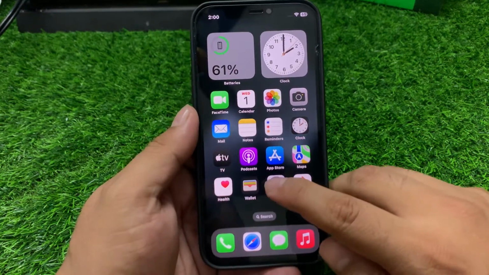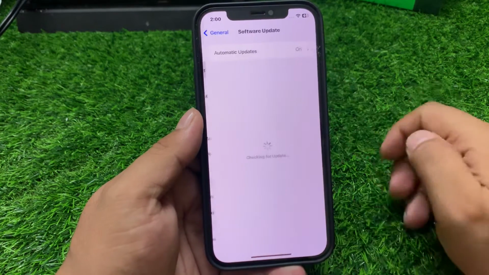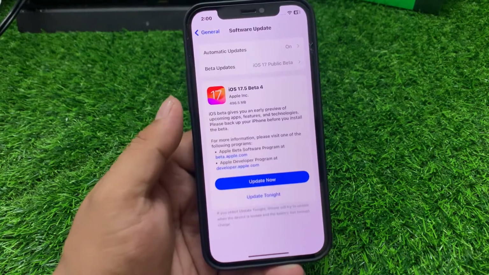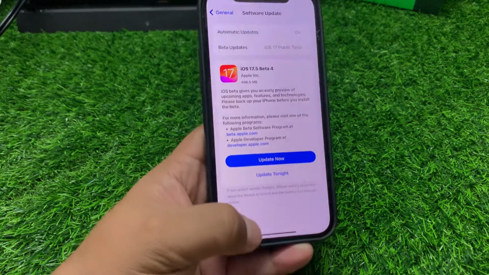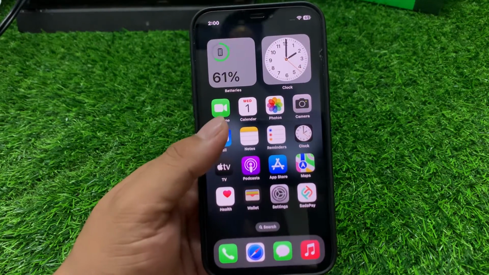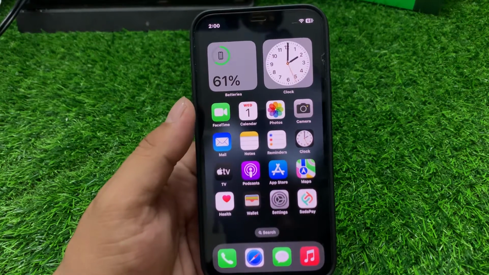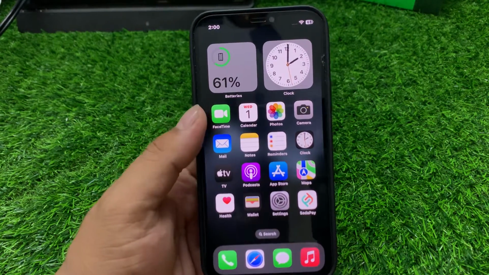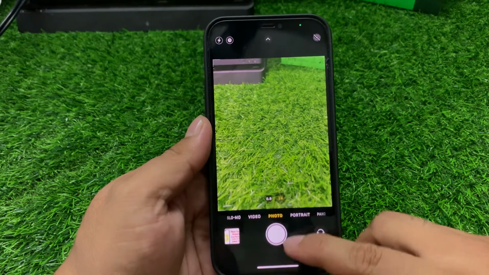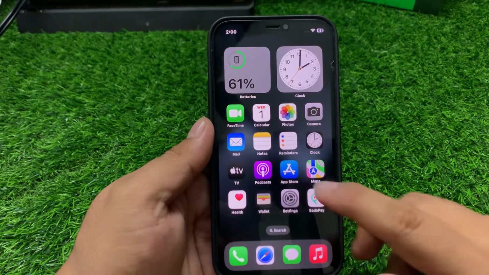Tap on settings, tap on general, tap on software update. If an update is pending or available, simply download and install the update and fix your problem. That's it. If none of the solutions are working on your iPhone, make sure your iPhone's camera is working properly. If your iPhone camera is working properly, simply reset all settings on your iPhone and fix this problem.